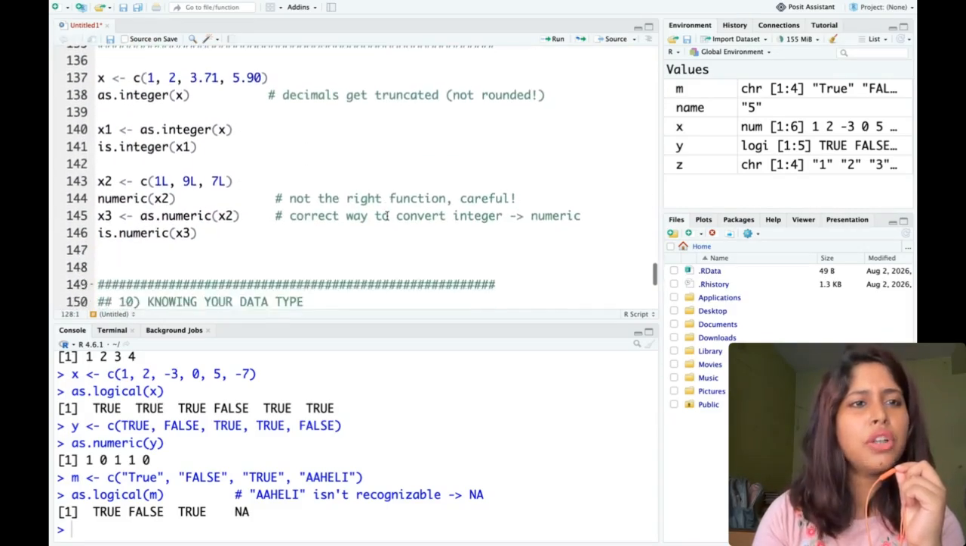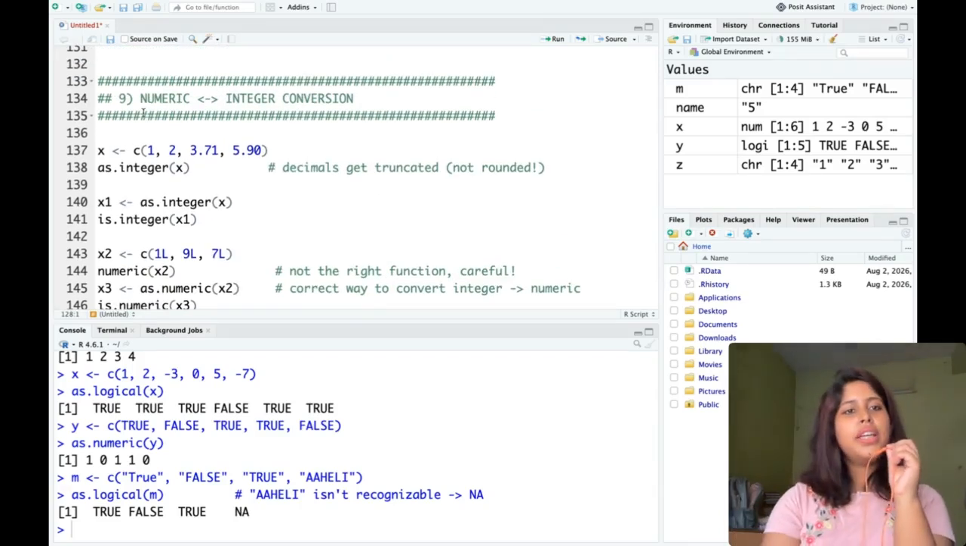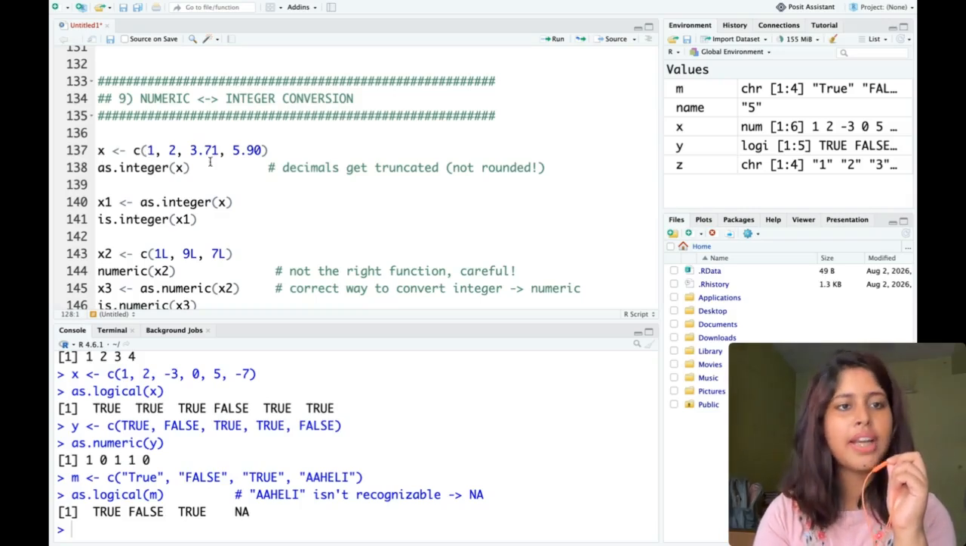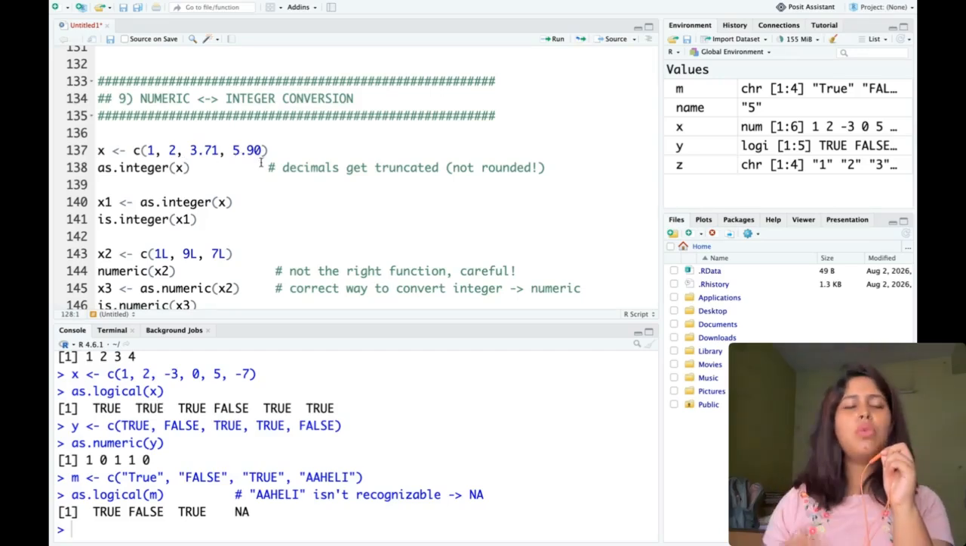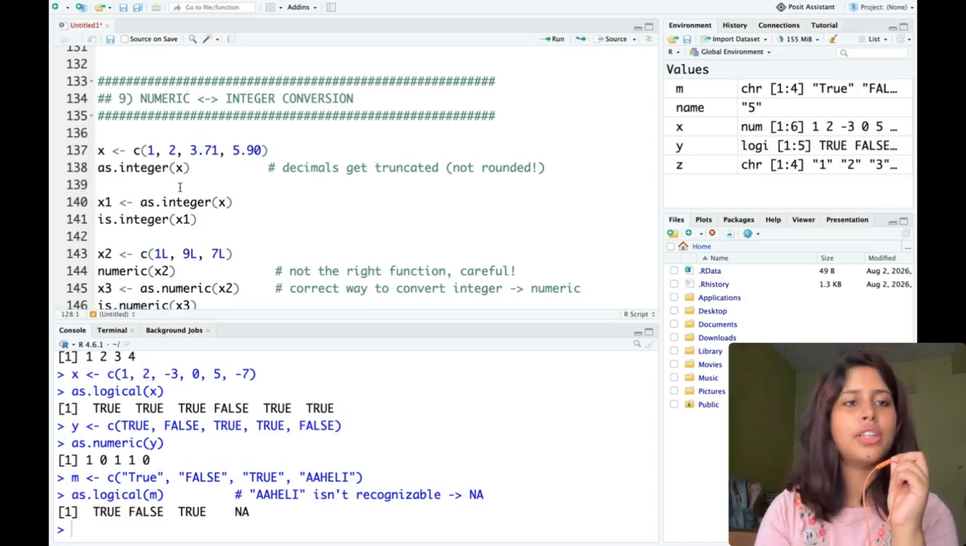Okay, so we did not discuss this numeric to integer conversion. Let's do that. See, here I have got the numeric elements, right? Numeric values. That is, here we have even the decimal points. But for integer, do we have the decimal points? We have only the whole numbers, right? So when I'm saying a variable x and we are assigning the values 1, 2, 3.71 and 5.90, and I want to convert it to integer, then what is the code? That is as.integer and the variable name, that is x here.